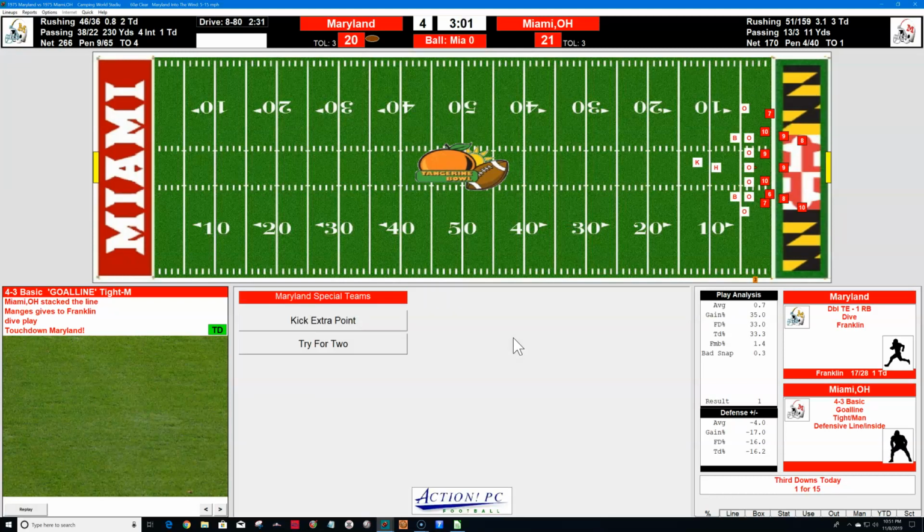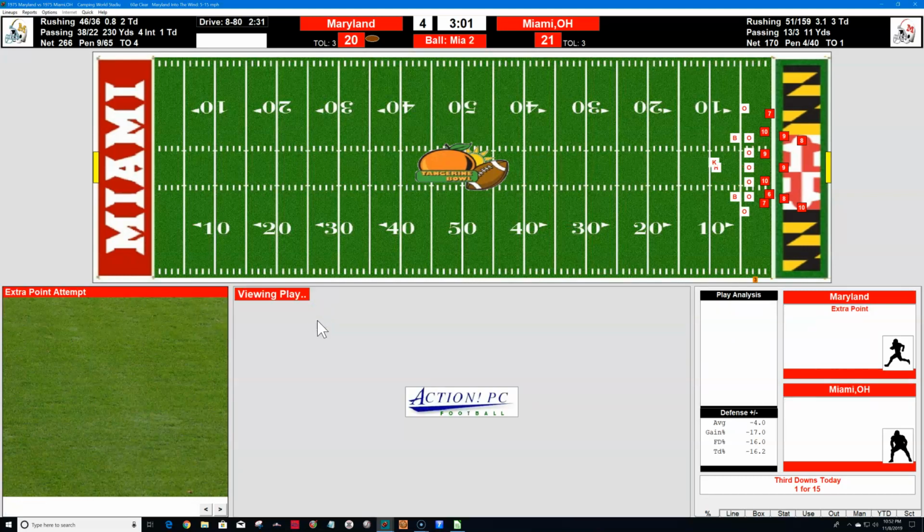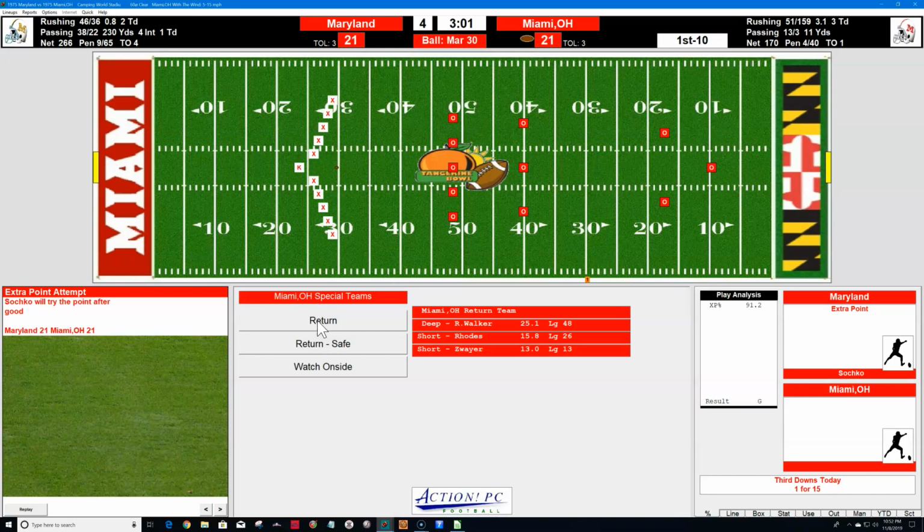When it comes to playoff football, you will do what you got to do. And Maryland looked like they were left for dead. 4 interceptions by the quarterbacks. 1 quarterback knocked out. Manges comes in, finally gets his confidence, and drives Maryland down for the score. Kicking for the extra point. It's good. 3:01 left to play. Maryland 21, Miami, Ohio 21.